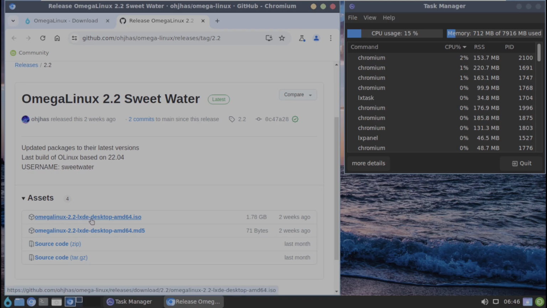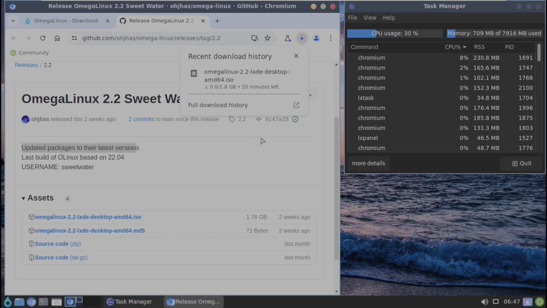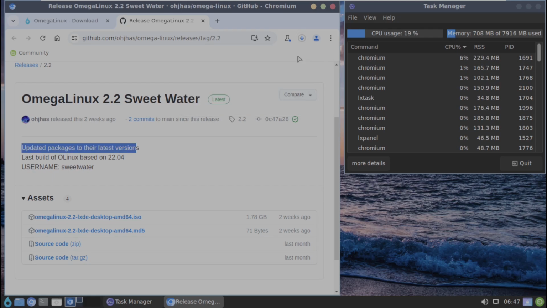The OmegaLinux 2.2 LXDE desktop file size is around 1.78 GB and it was released 2 weeks ago. The username is Sweetwater. Instead of Sweetwater, I said Sweetheart for some reason, I don't know. Updated packages to their latest versions, latest build, OLinux based on 22.04. You can just click on this first file or the first link, and we should get our download started here. It's almost 1.8 GB. I'm using a VPN, so it's a bit slow. It should be faster when you use it on your internet.